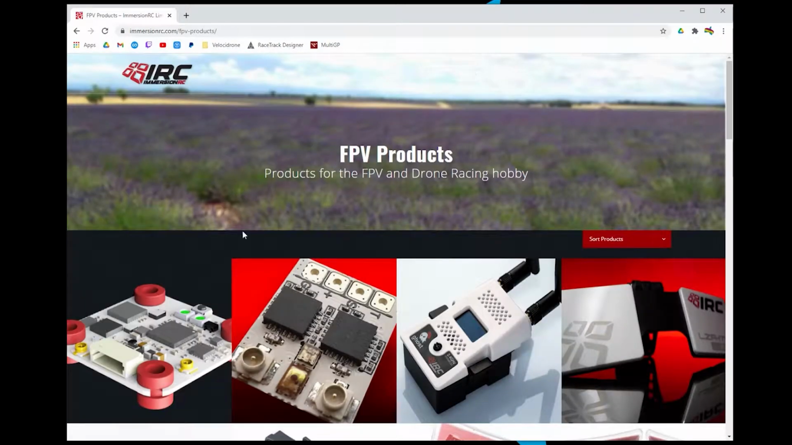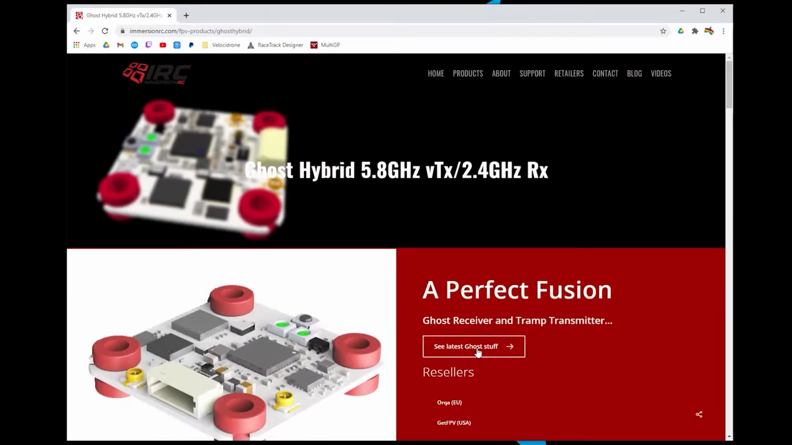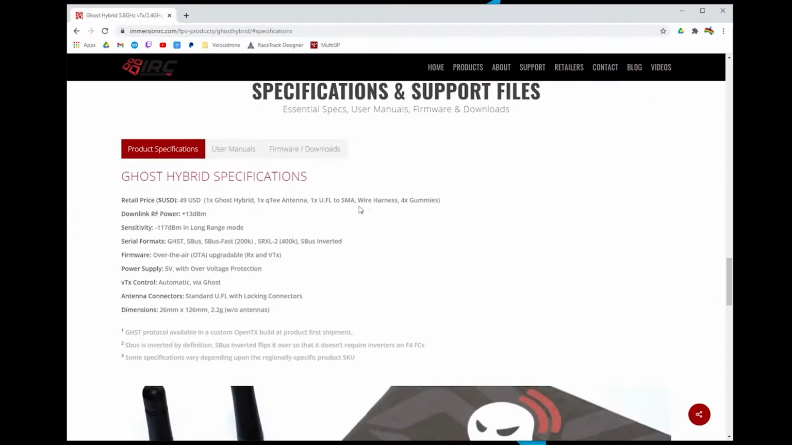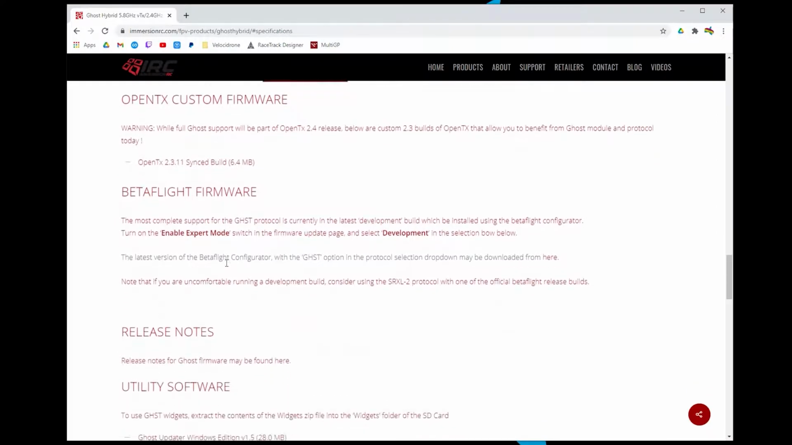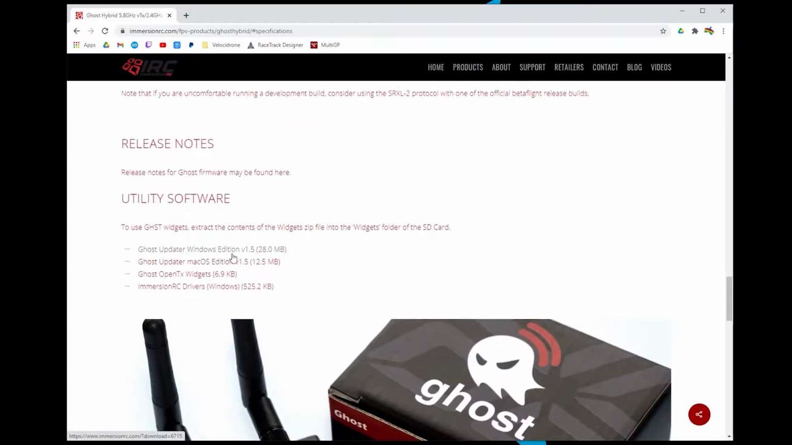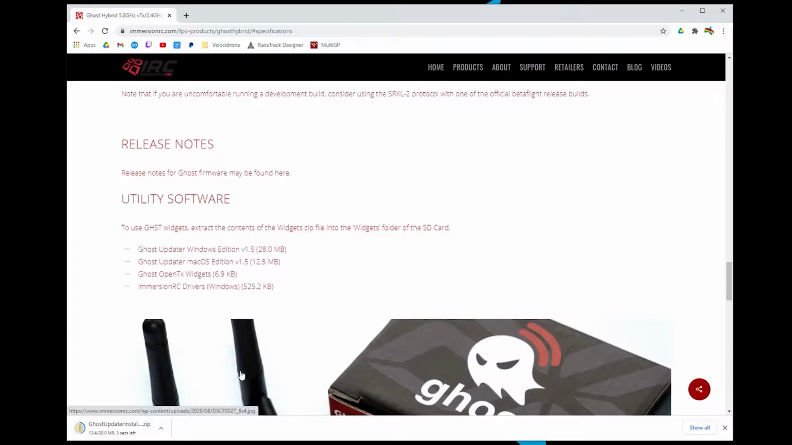Under products, you can just click on the Ghost and then see the Ghost Hybrid, and then see latest Ghost stuff. So this will just take you down to the bottom of the page. Right here in firmware downloads, we'll scroll down a little bit, and this is what we need, updater version 1.5. So go ahead and grab that guy. I'm gonna download it real quick.